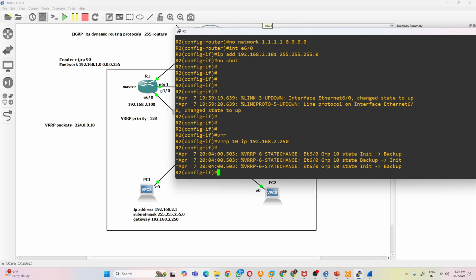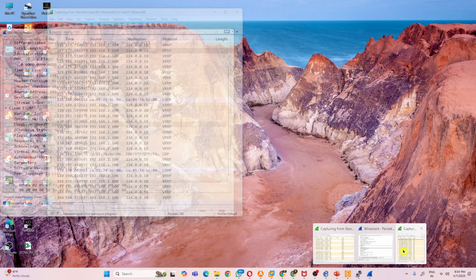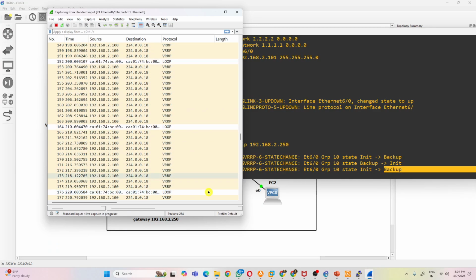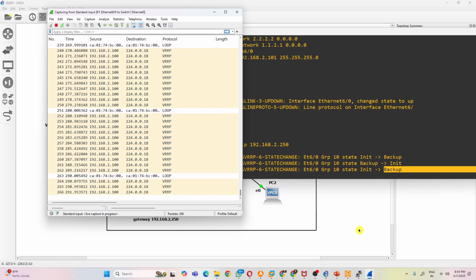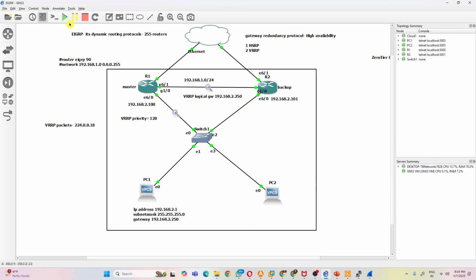See, quickly it receives a VRRP packet from R1 to R2. Quickly it moves from init to backup. So now it is in backup. What about the priority? No need to configure it, right? It is the default, 100. Here it is 150. We configured 150 here, and here you don't need to configure because the priority is 100.